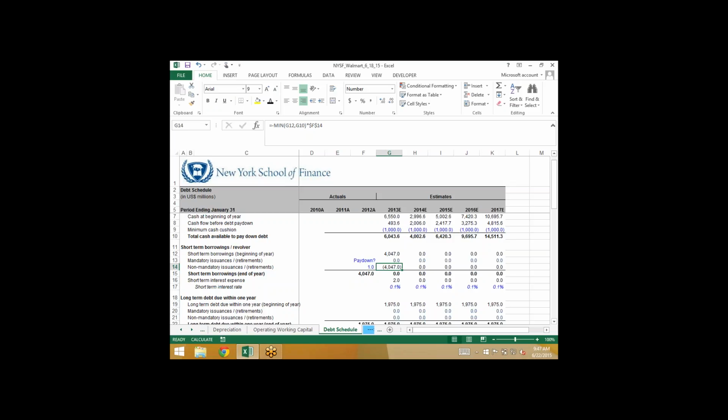What about the cell on the right? Yeah, F15 is anchored. Make sure you anchor the reference to F15 so when you copy to the right, that will all shift to the right.